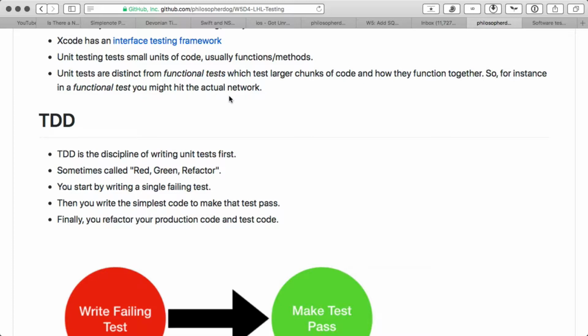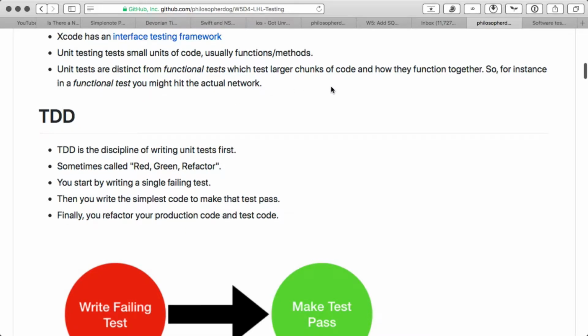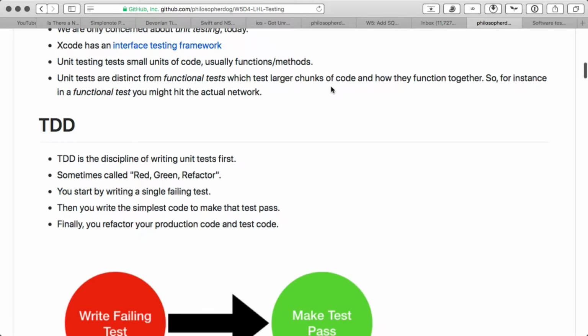So unit tests are distinct from functional tests, which test larger chunks of code and how they function together. For instance, in a functional test, you might hit the actual network. Unit tests need to be really fast, so you're not going to be hitting an actual network. If you're doing a network request, you would fake it and test your code, not the actual network, right? By isolating your code, you don't run into problems where it's actually a network error when what you really want to test is your code. If you do want to test your network and things like that, those are different tests that you wouldn't want to run together with your unit tests, because you want these unit tests to be really quick. They should be part of the build process. Each time you build, you should be building these unit tests.